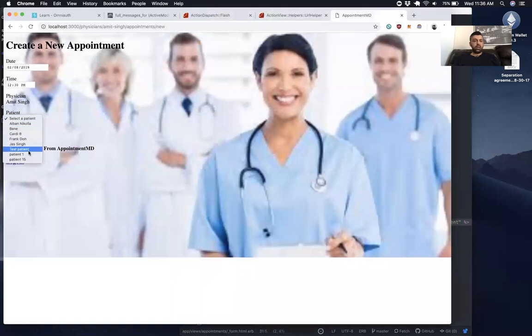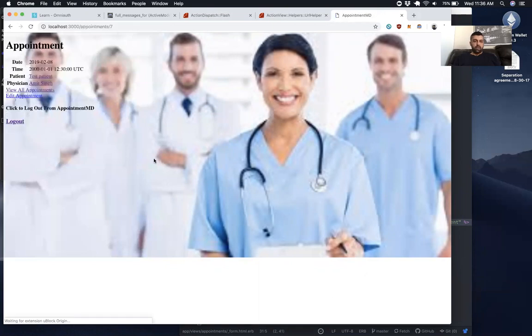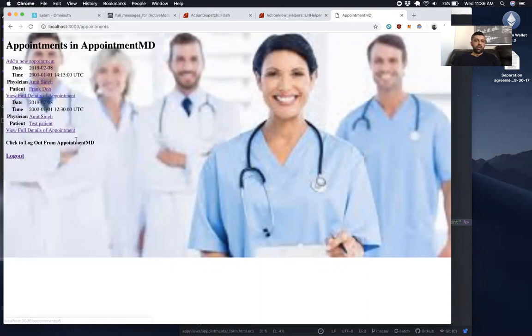Let's just say we create patient, test patient one. And here I can book the appointment. So as the physician is logged in, I can actually create an appointment. Now we can view all appointments. I can see all my appointments that I have currently. I can click on them.